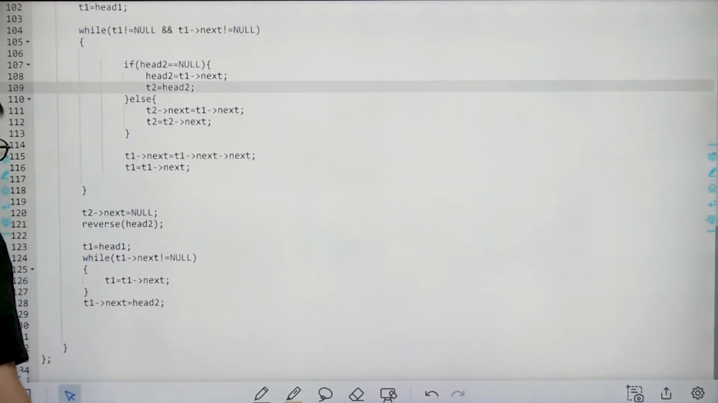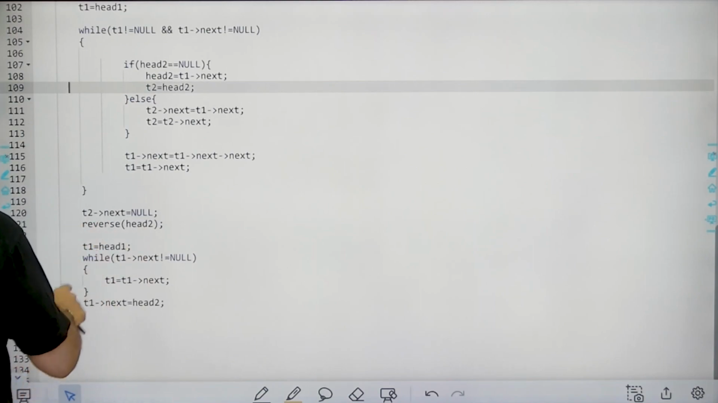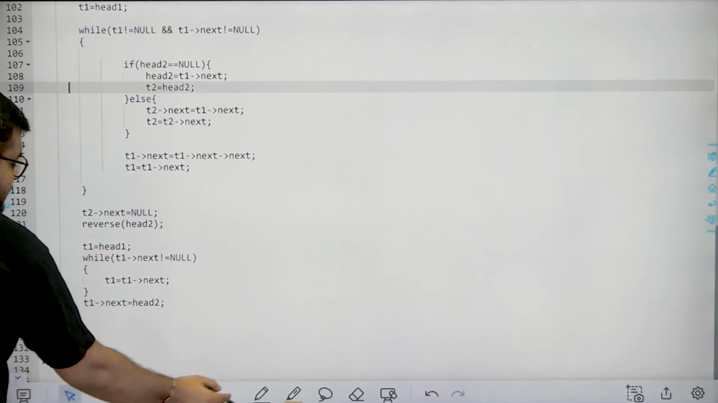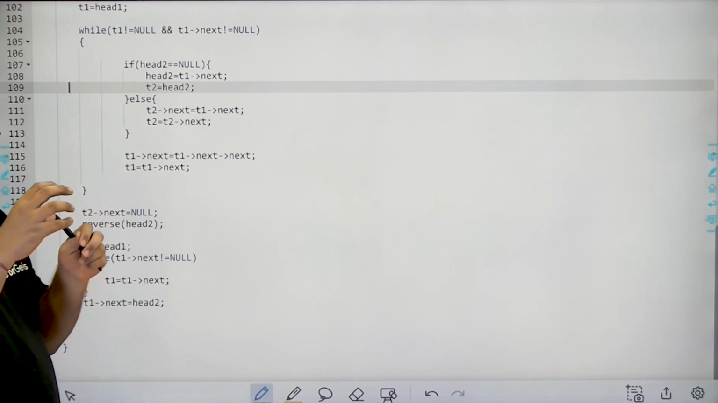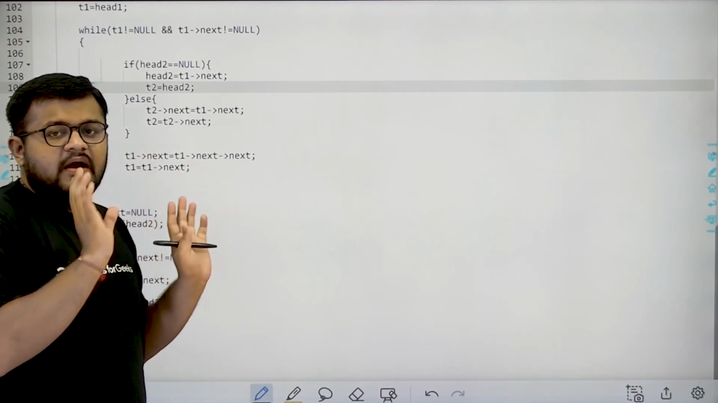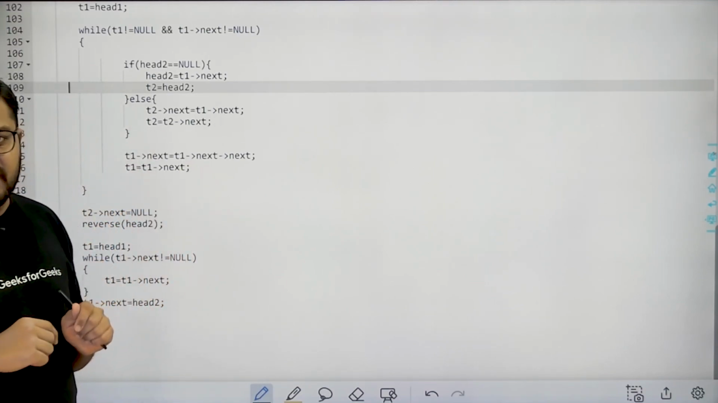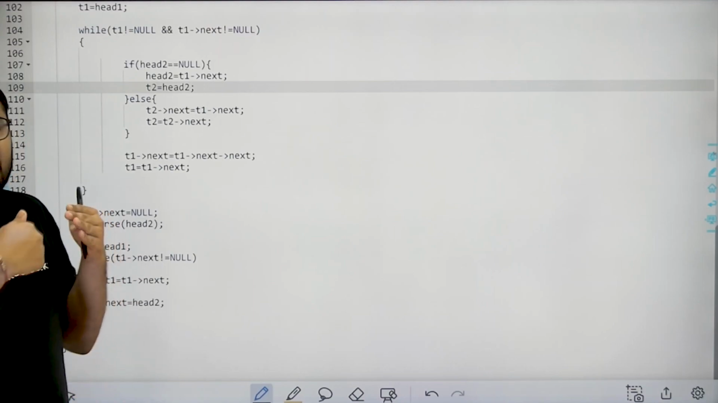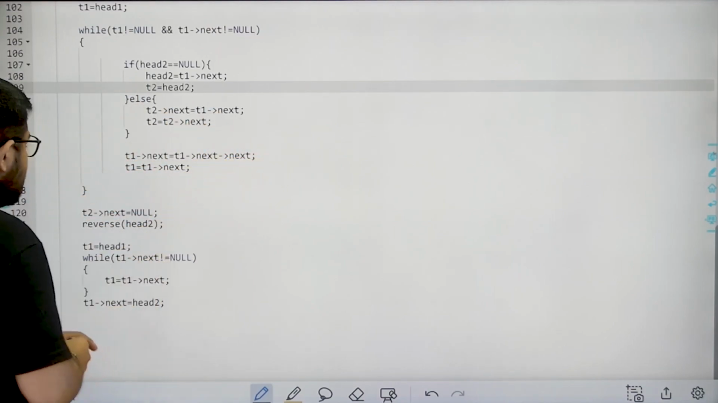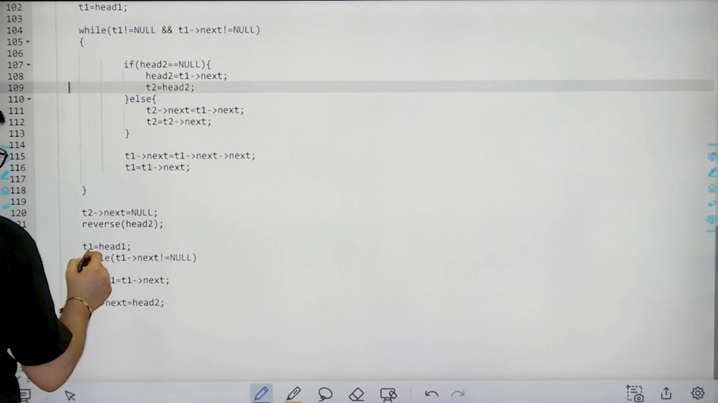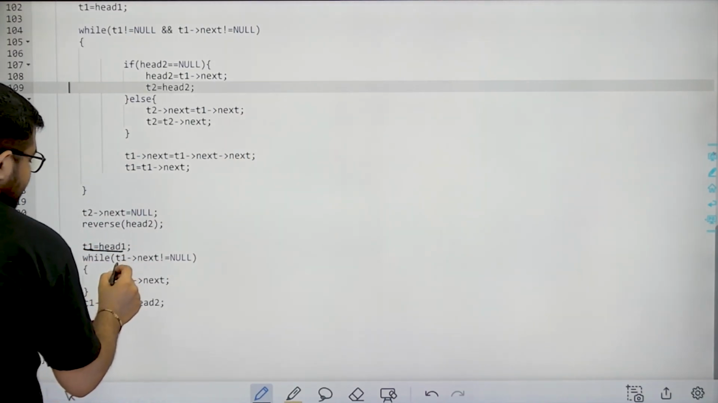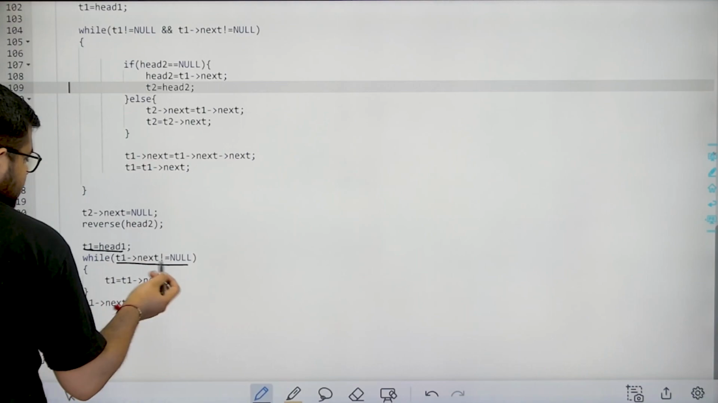Now if we look at what I have done here, after reversing this linked list, I have taken T1 equal to head1, because now I want to append the reversed linked list at the end of the remaining linked list, the original linked list which was pointed by head1. So I need to reach the end of the first linked list. So I started traversing it. So I have taken T1 equal to head1, and while T1 next is not equal to null, T1 is equal to T1 next.